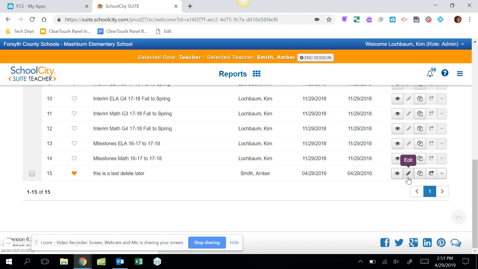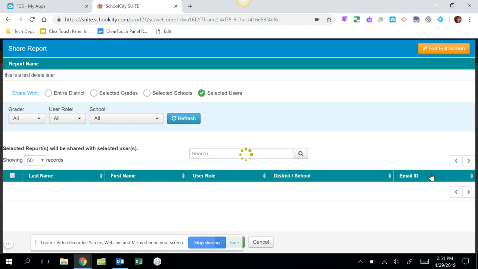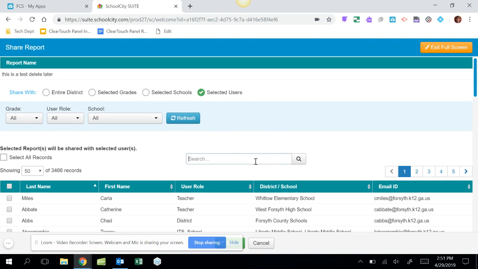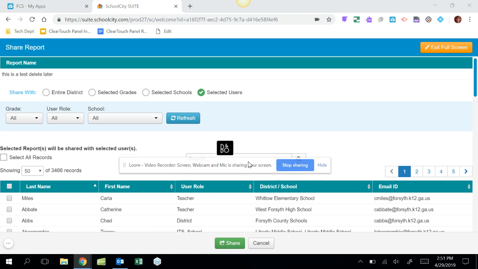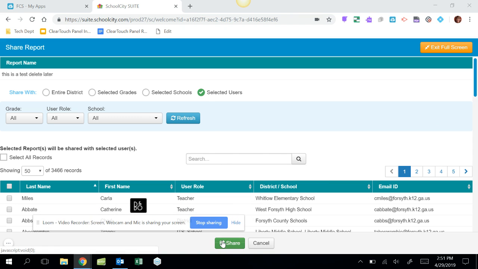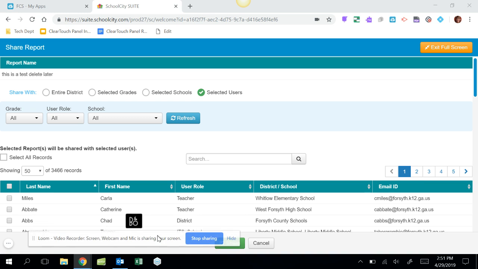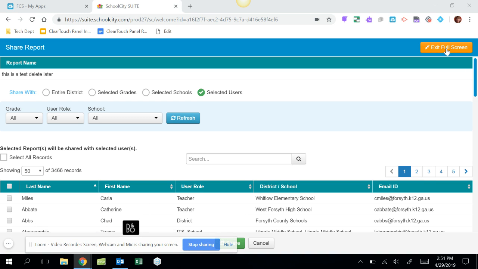But notice at this particular time, because this was just created by a teacher, you also have the edit option, the copy option, and the share option. So when I select share, I could search for any user in our district, select that person with the checkbox, and then hit the send button, which is the green share button that's hiding down here under my taskbar. I'm just going to say exit.